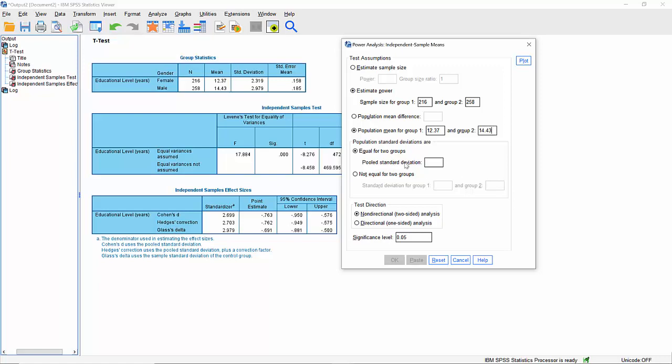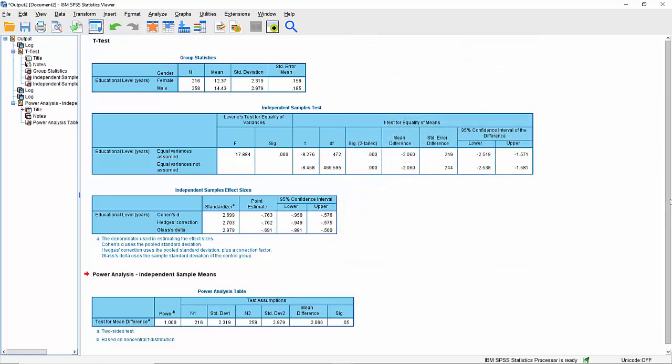And then we can either put in a pooled standard deviation, so we can calculate a pooled standard deviation, or, assuming we're looking at equal variance not assumed, which is correct here, we can put in the standard deviations for the two groups. So here we have quite small standard deviations: for women, 2.319 in this sample, and for men it's 2.979. And as soon as I do that, the OK button is now activated. I can click OK and it will calculate the statistical power for me.